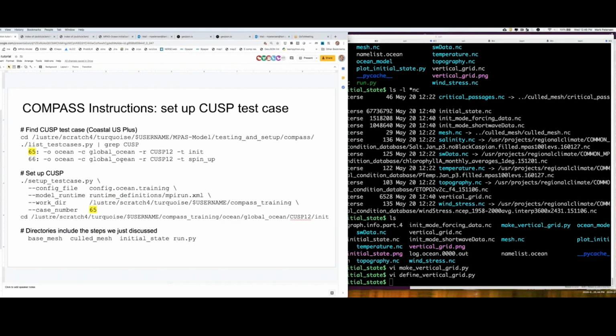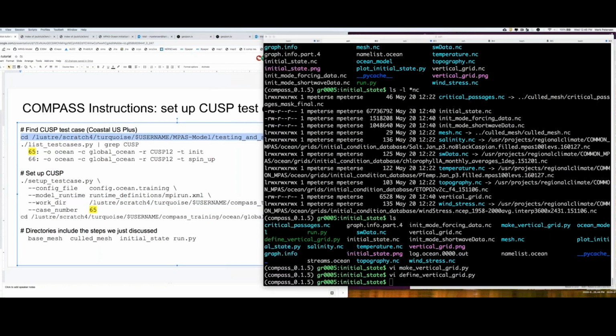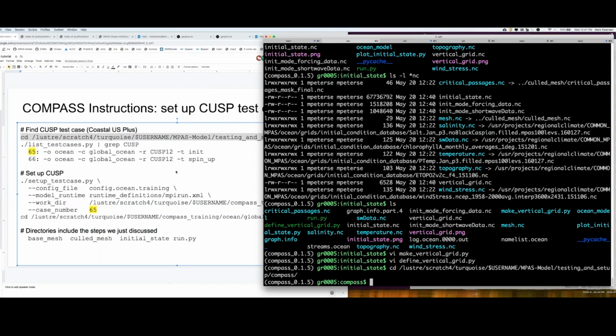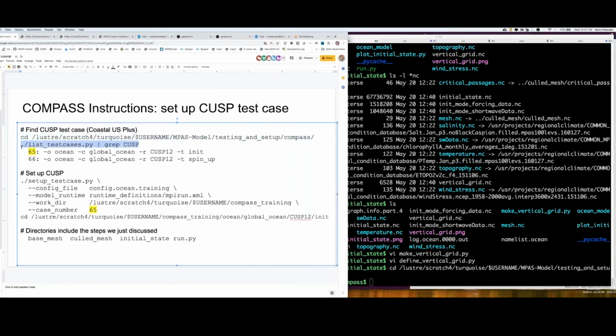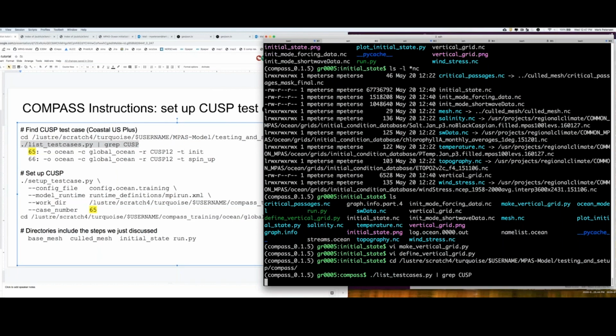Okay, and so I thought, everybody, it takes about a half an hour to run the cusp test case, but we can set it up. If you go back to your compass directory in the repo, sometimes I just use a grep. If I'm not sure what the name is, I'll often just grep on something. And I don't know why list test case has been getting stuck a little bit today.